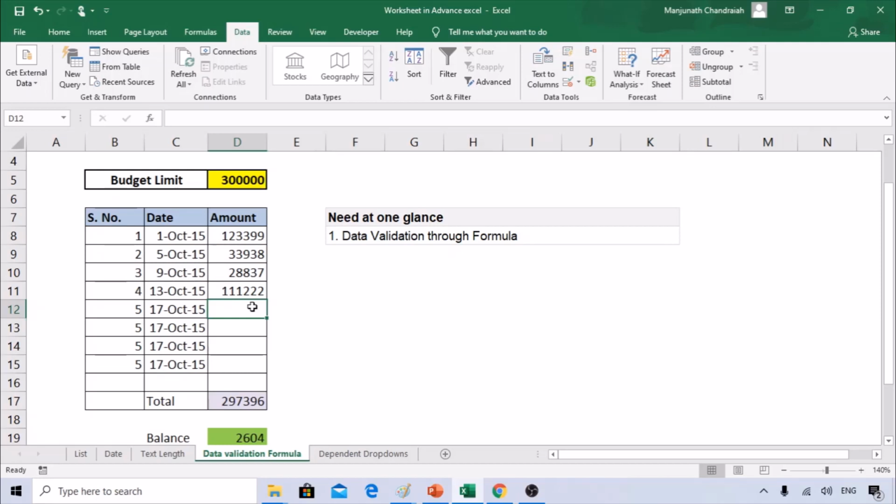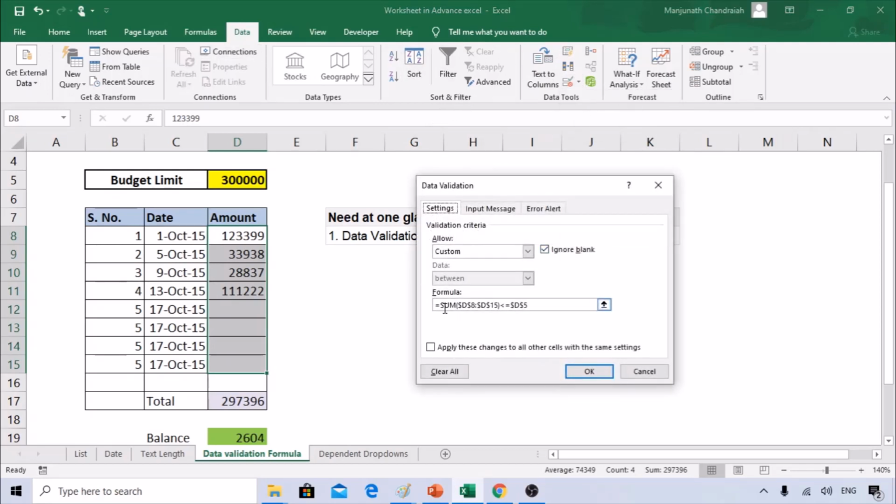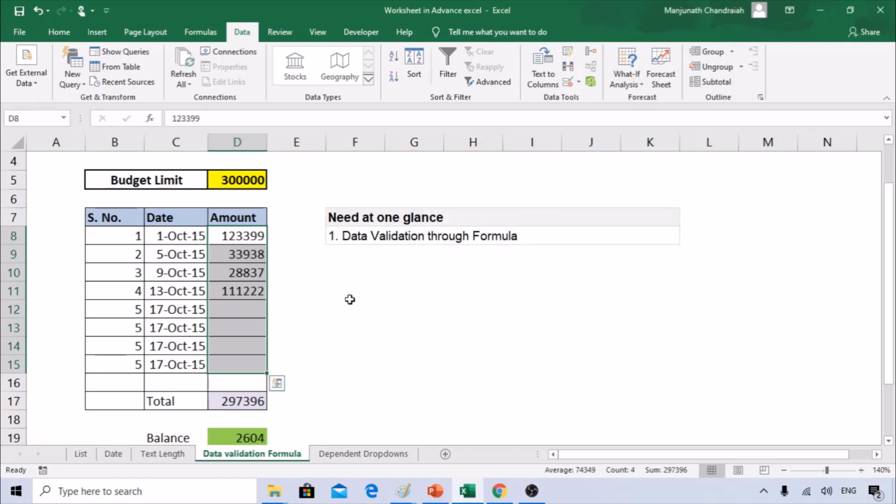file. So what we did, I'll show you: select this range, go to Data. We are summing this range to be less than or equal to 3 lakhs. So if you total it anywhere here, it should be less than 3 lakhs. If it exceeds 3 lakhs, then it will throw an error. So very effective and very simple function.